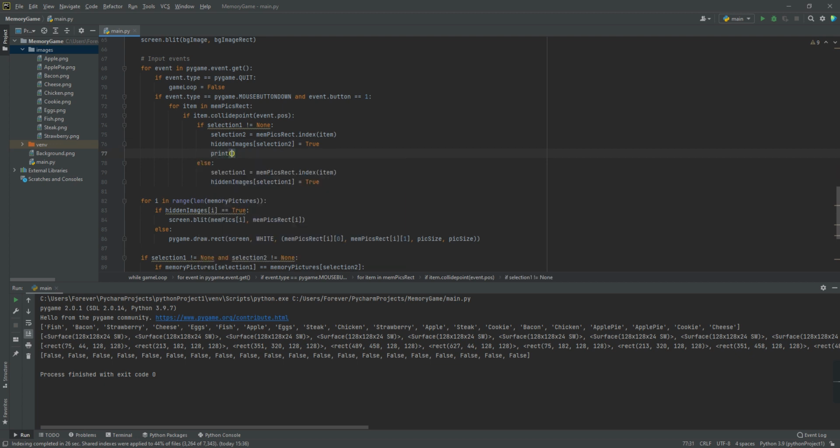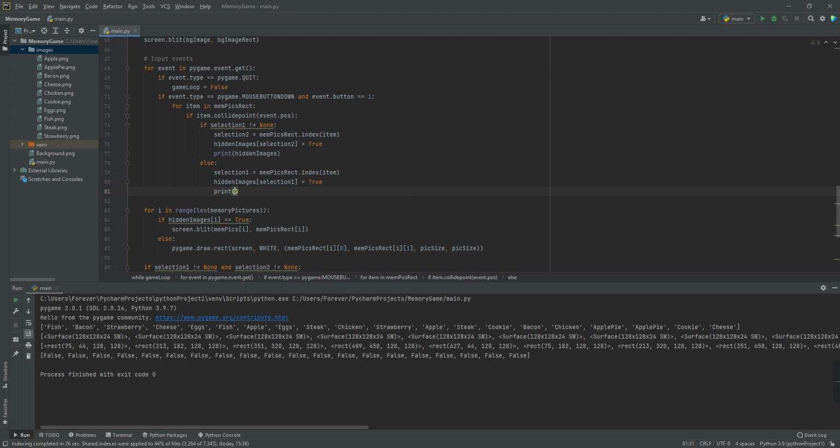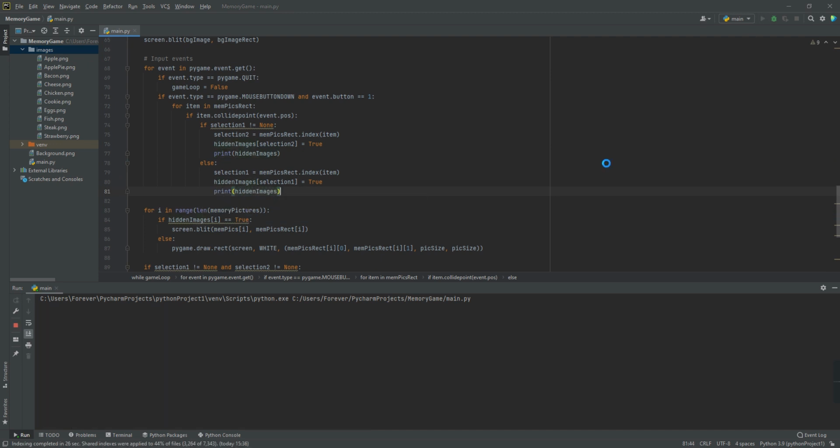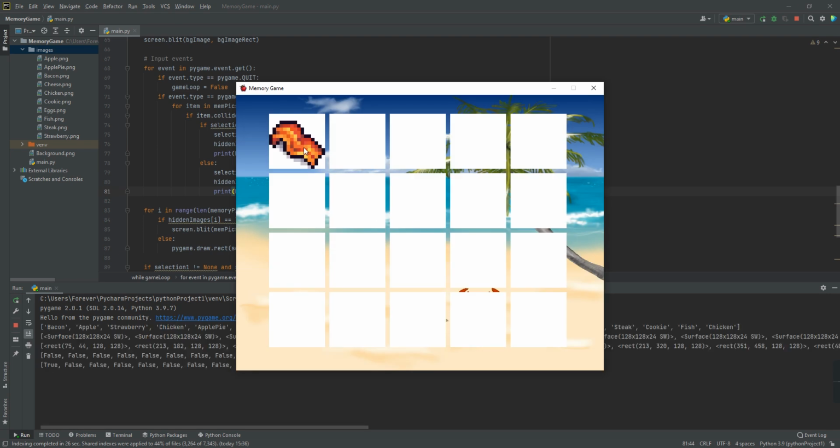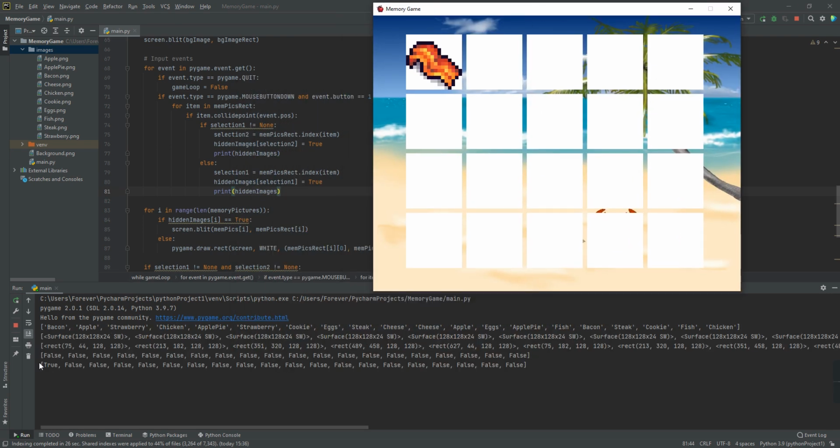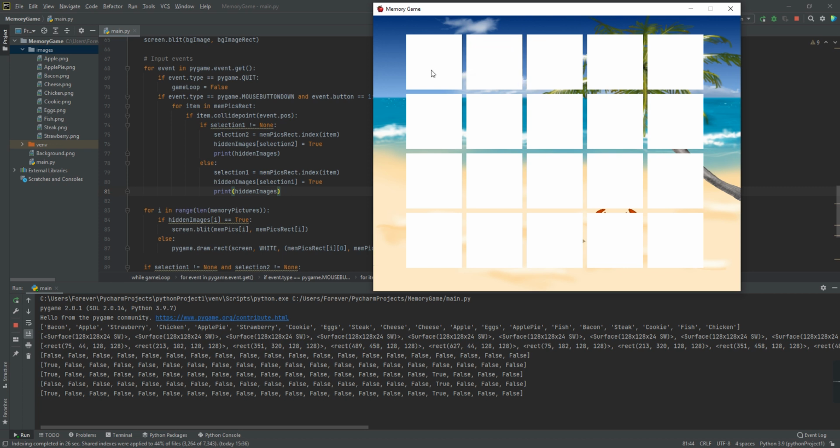So here, print edit images list, right? Same with this one, print images list, right? So as we go through, if I click on that one, it prints my list. Okay, true, false, false. Now print that one. There's the second true there, right? But it does not update the screen. Why doesn't it update my screen?